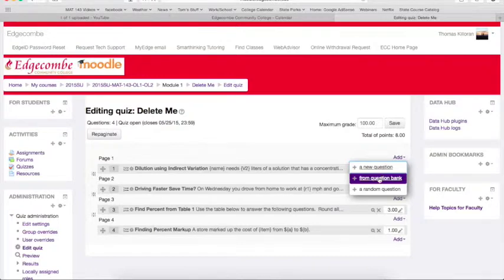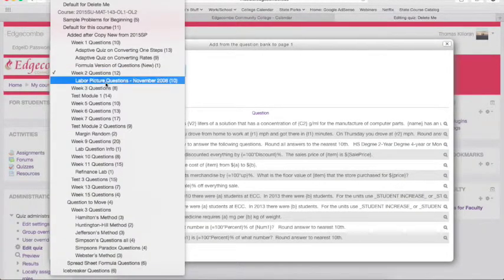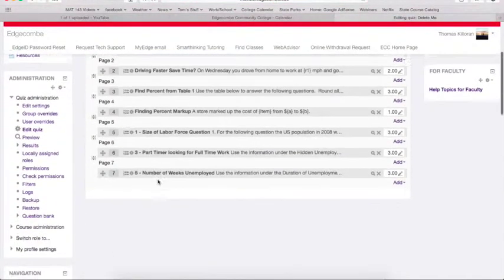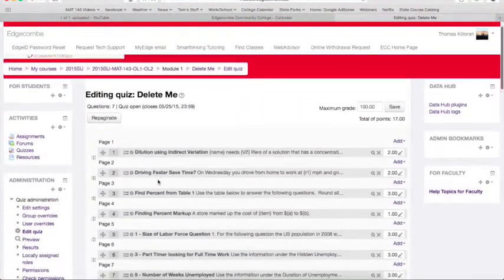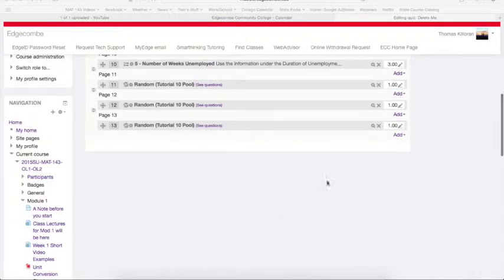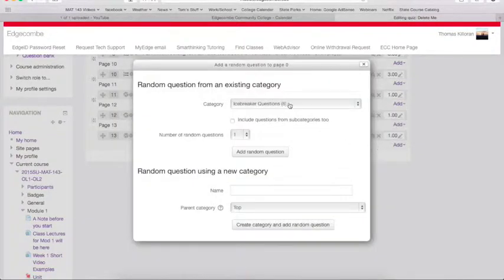You can go back, question bank. If you have another group like the labor picture questions, you can add on a few of those. And then add selected questions to the quiz. So you can get this smorgasbord. I think it's best to add questions at the very bottom of a page. So there's always these add buttons in between. But it seems the best to go to the bottom, because it was causing weird things to happen earlier.